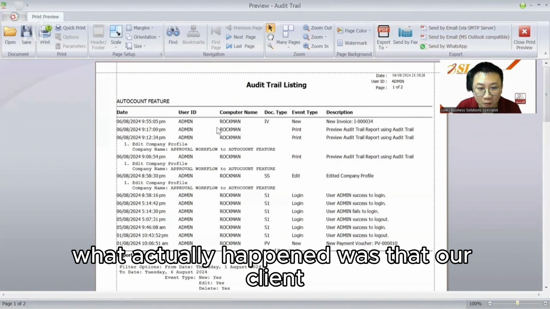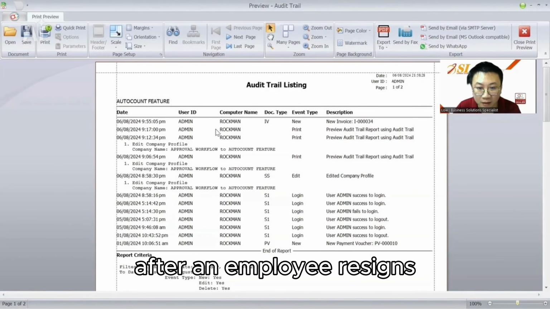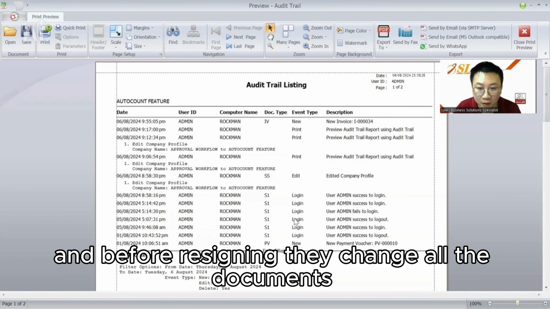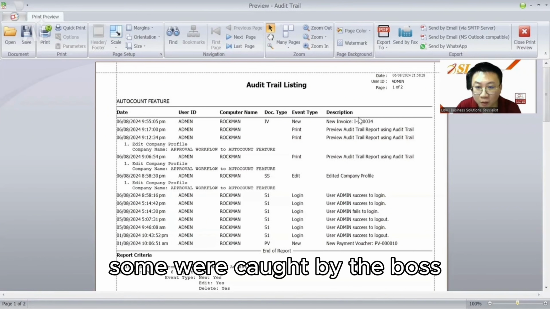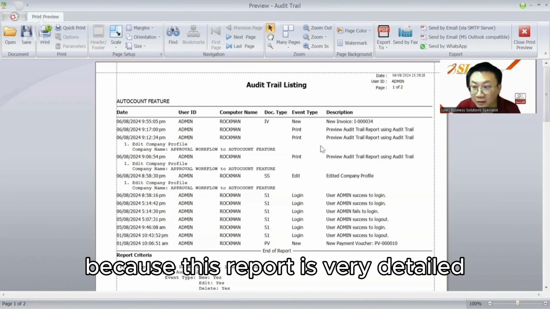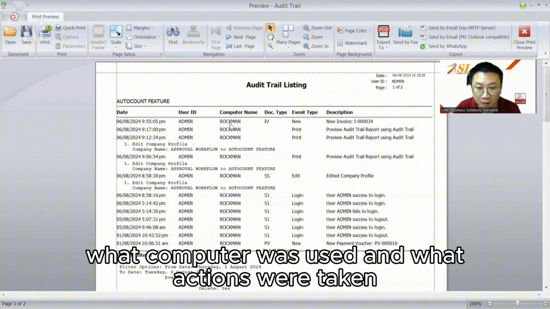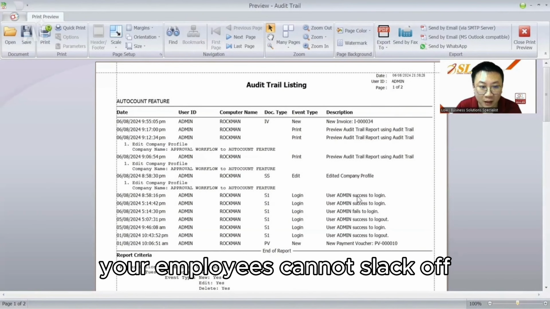What actually happened was that we had a client where an employee resigned, and before resigning, they changed all the documents. They changed them all, possibly changing an invoice from $1,000 to $500, $200. Some were caught by the boss, and then they printed this report and took it to the police to file a report. Because this report is very detailed, including tracking what time the user, what computer was used, and what actions were taken. So in AutoCount, your employees cannot slack off.